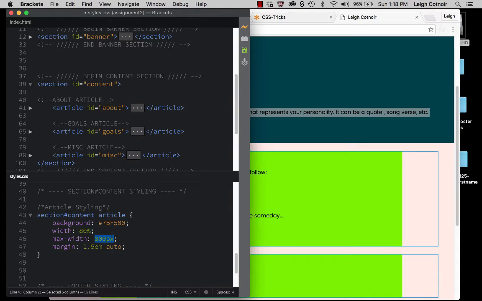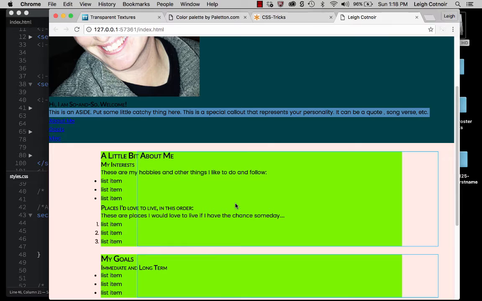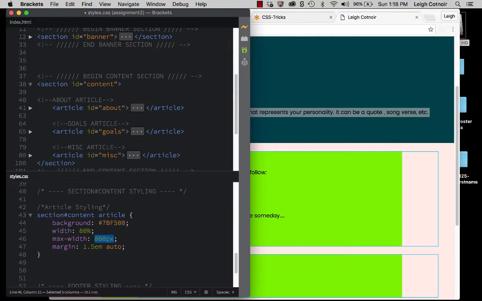So that's another reason. And then yet another reason would be if you had an image in here that was scaled based on the size of its article container, then maybe you don't want the image to get too big because it might break down in its quality. So those are all some good reasons that you might want to set a max width. You can also set min width as well.